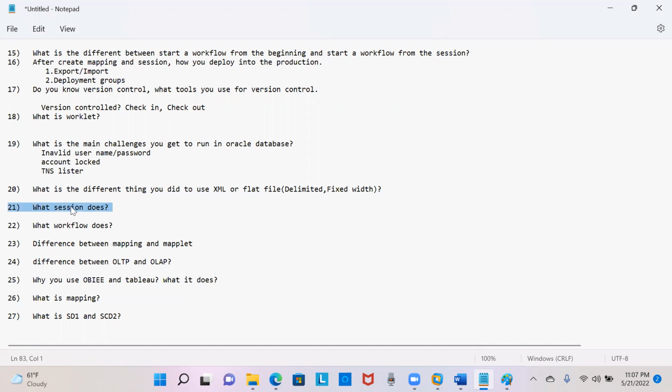What does a session do? See, a session is an executable component. You create a mapping in the Designer, and a mapping cannot be executed. If you want to execute a mapping, you must associate it with a session. A session is an executable component which is created in the Workflow Manager. One session can invoke only one mapping.